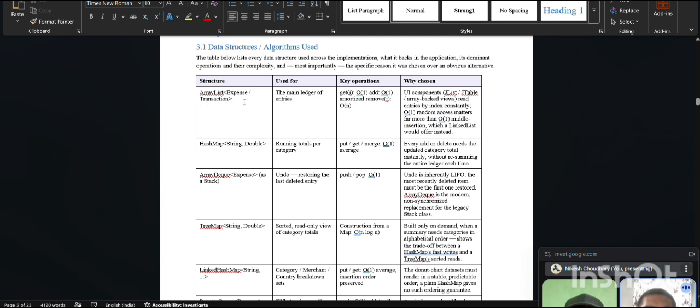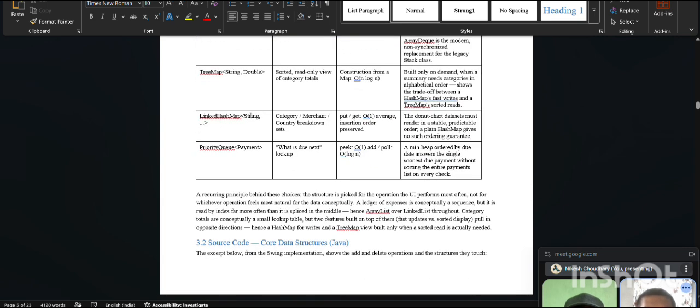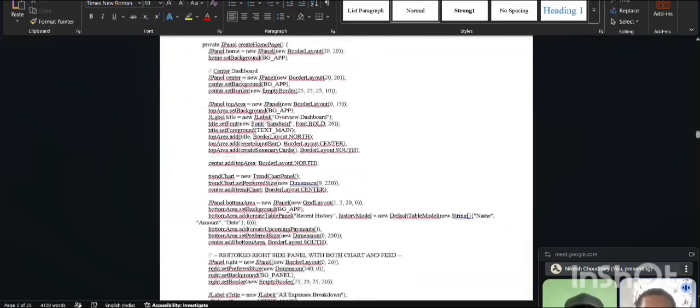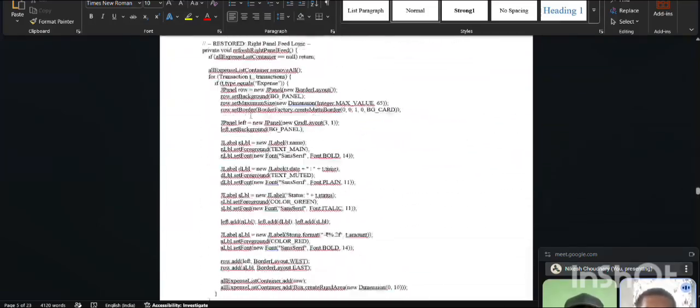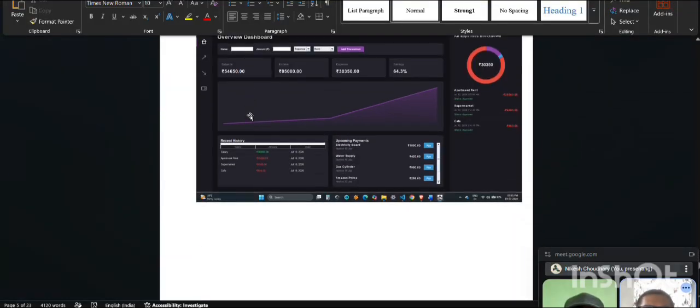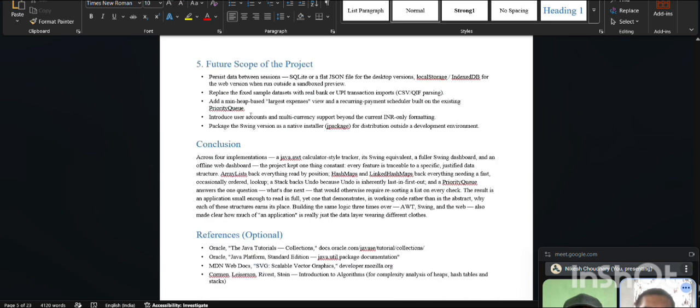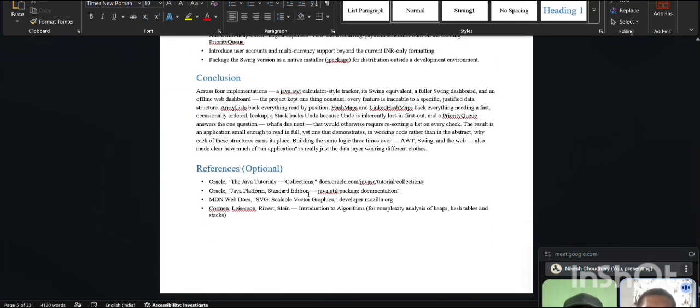For implementation, we have used arrays, for example HashMap for string and double, and TreeMap. This is the code and screenshots of our project. These are our project screenshots, and lastly the conclusions and references.